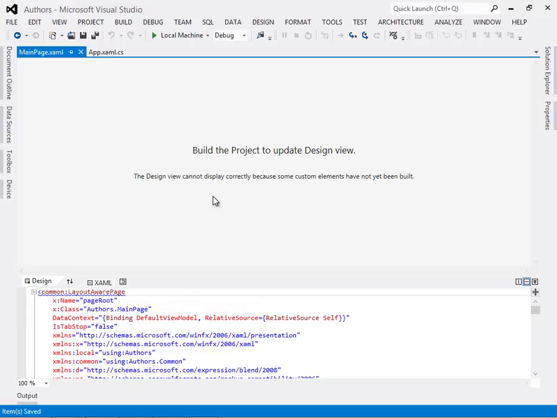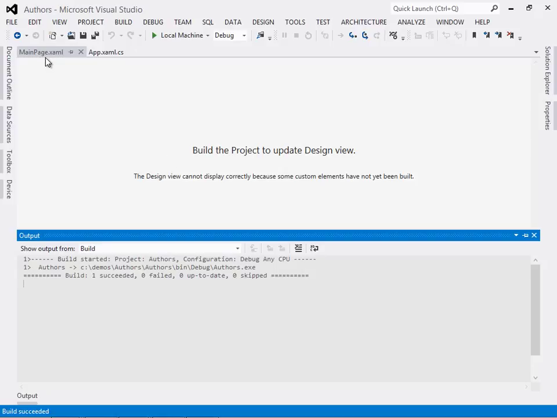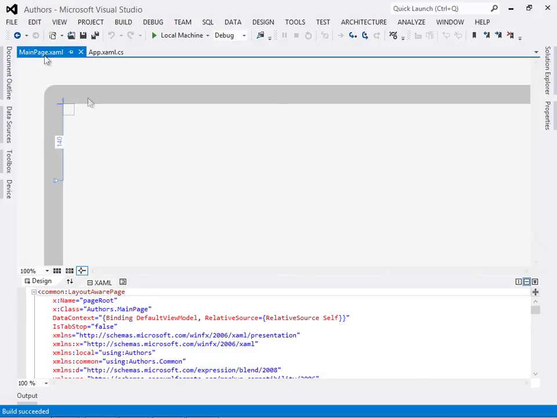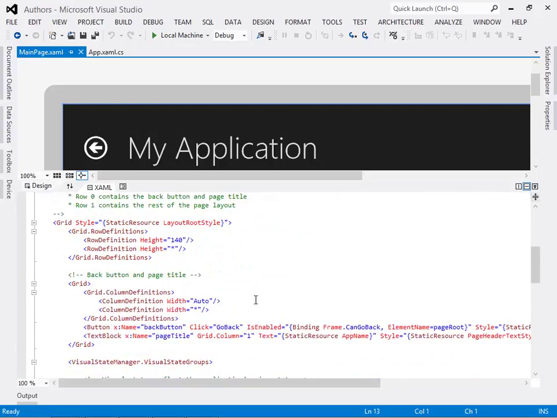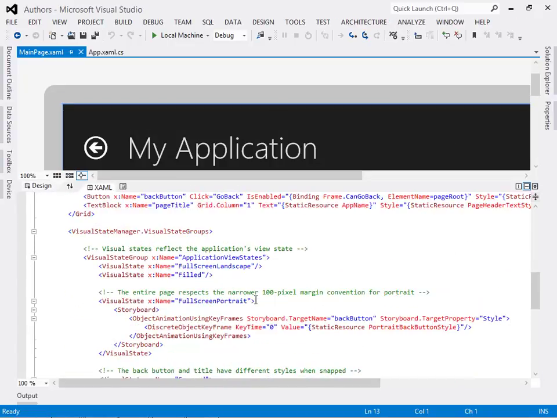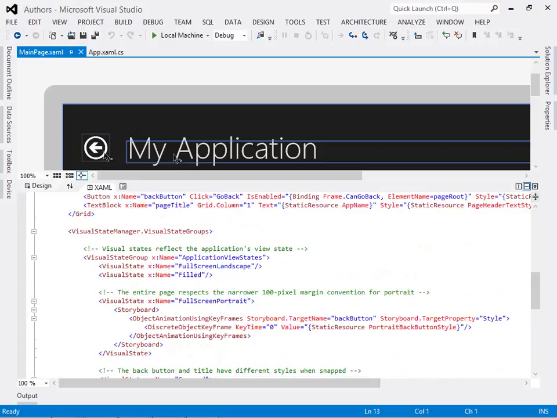It complained because we haven't compiled the code yet, so let me compile everything. And back to our markup, it stops complaining, and now we can see down here we do have the visual state group element with the visual states sort of filled out, just handling the title and the button styles.